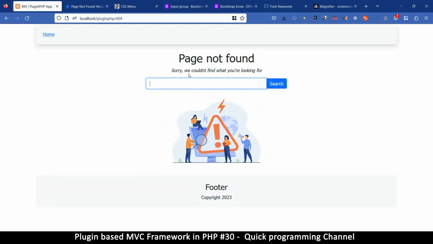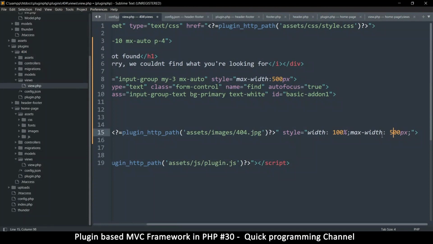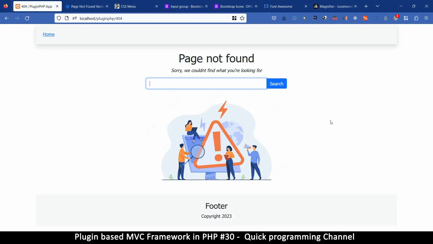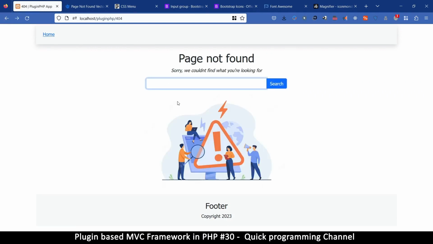Okay, so page not found. We could not find anything. Now, here comes the issue I want to talk about. Wait. This is painfully small. Let me put 500. Okay, there we go. So at this point, the issue is, let me go back home. Back. Okay. So the issue is that we are putting a search field here on the 404 page, right?